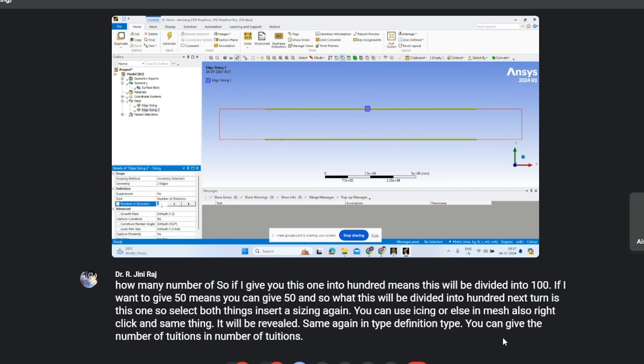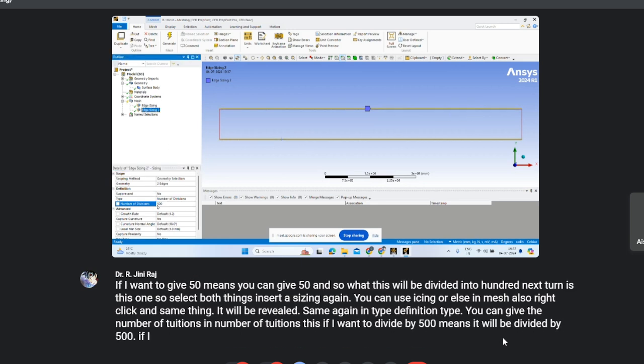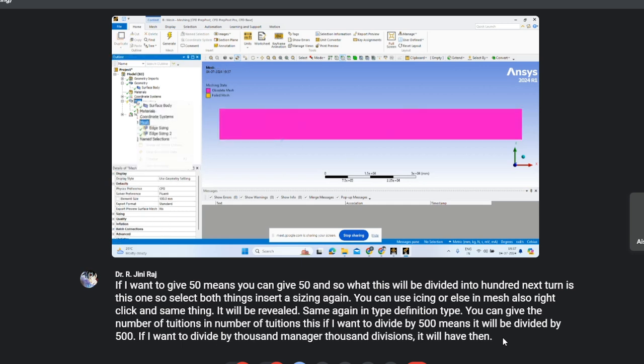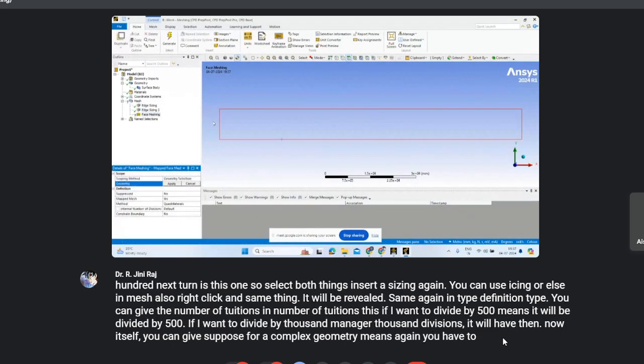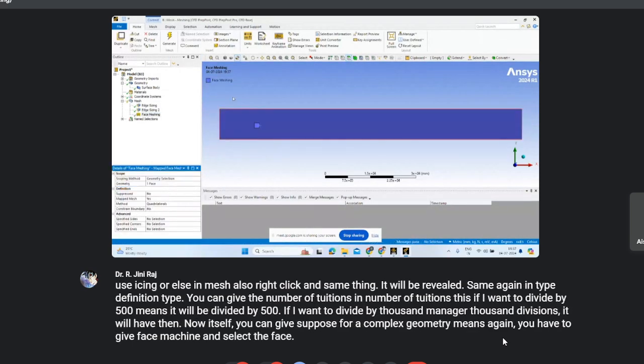In number of divisions, if I want to divide by 500, it will be divided by 500. If I want to divide by 1000, it will have 1000 divisions. Now, for a complex geometry, again you have to give face meshing, select the face, apply, give generate.